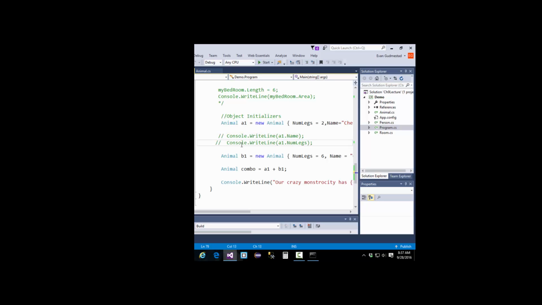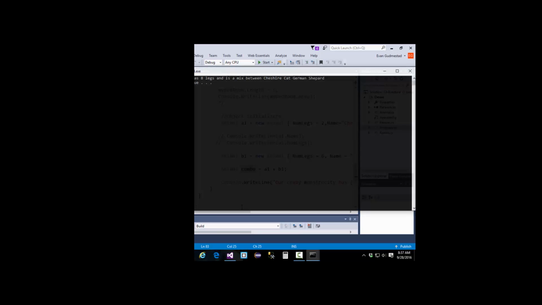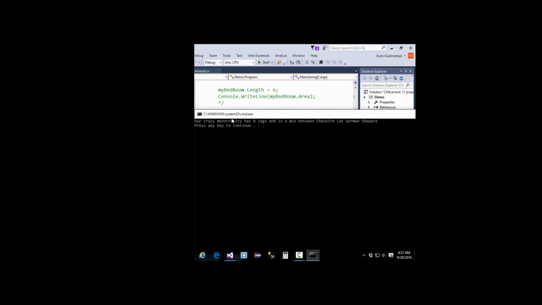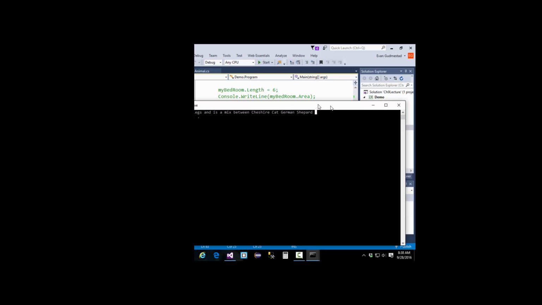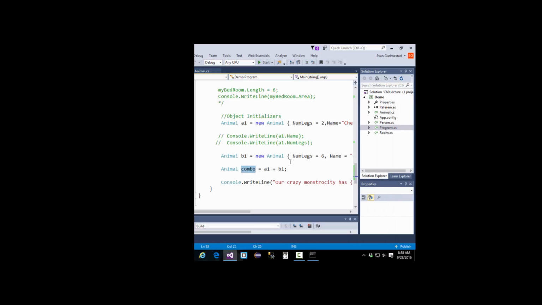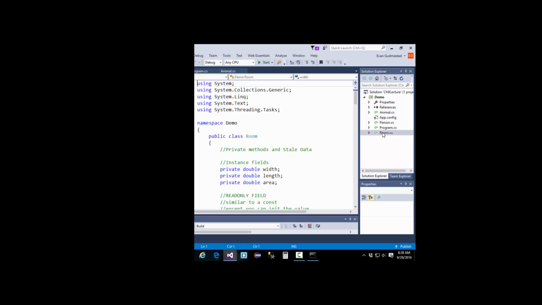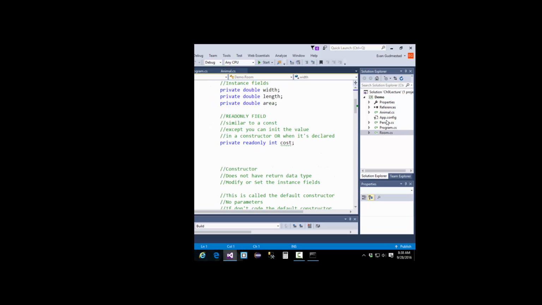So we've got the cat, we've got the dog. We add them together into a different animal called combo and print it out. See, our crazy monstrosity has 8 legs. Remember, because we added the legs together, so 2 plus 6 is 8, and is a mix between Cheshire Cat space German Shepherd. And so we've effectively done what we set out to do.